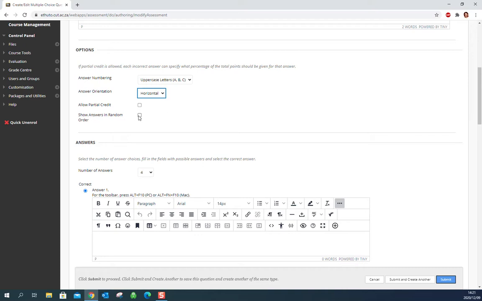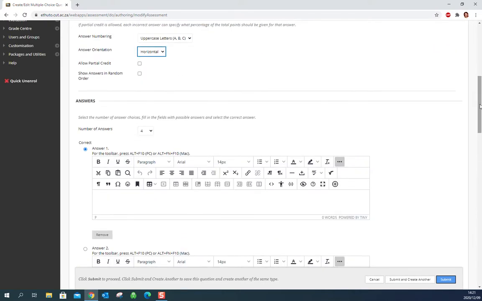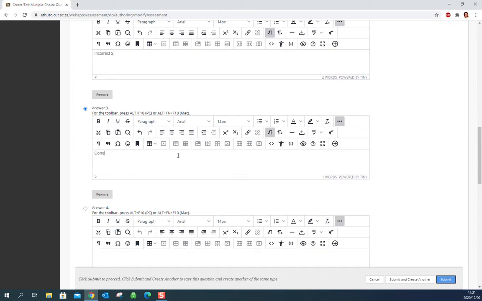I can also show them in random order, so each student will get the four or however many answers in a different order. Now you have four edit boxes, and you can make them more, so you can have as many as you want. I think you can go up to 100. I'm just going to leave them on the default four for now. And then you'll see that the correct box is highlighted in the radial. So answer 3 in this case is going to be the correct one. So I'm going to put a couple of incorrect ones in. And then I'm going to put in a correct answer and another incorrect answer. So that way the system knows that when the student chooses this answer, it is correct and it will allocate the points.